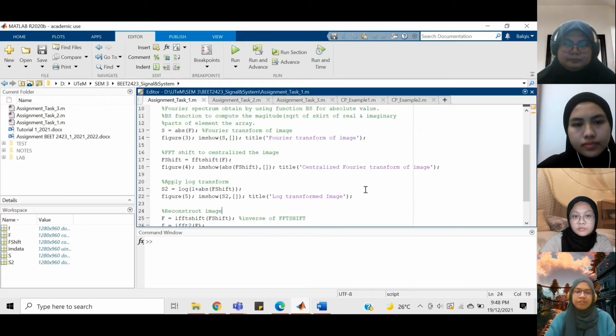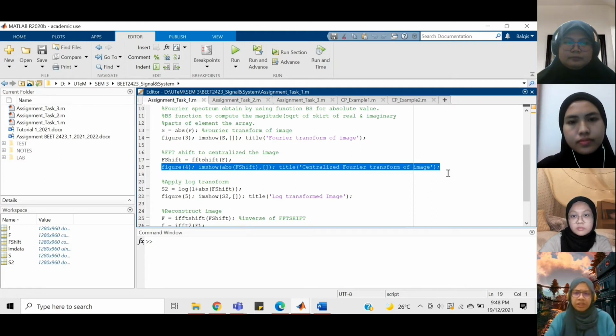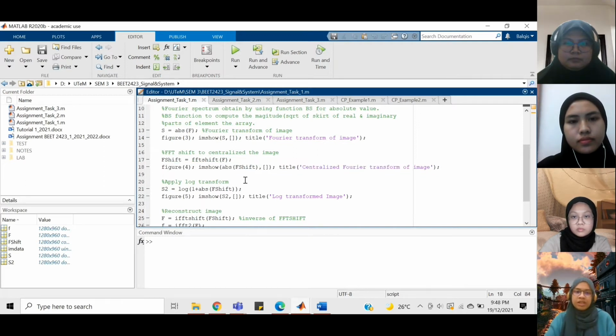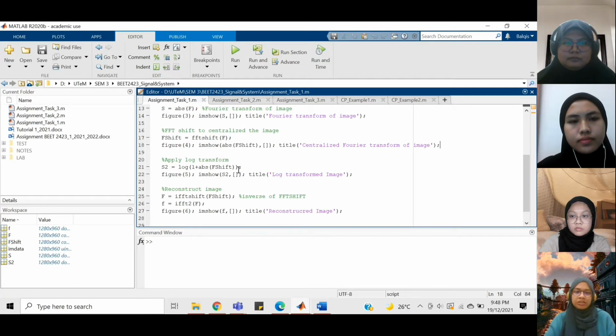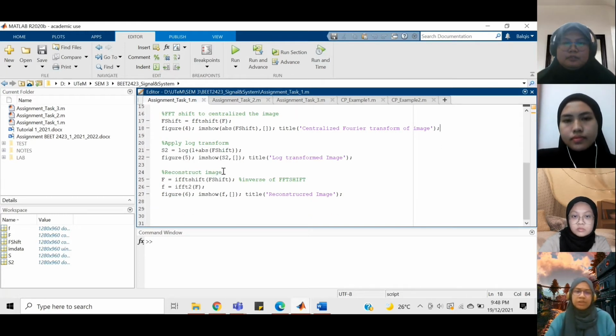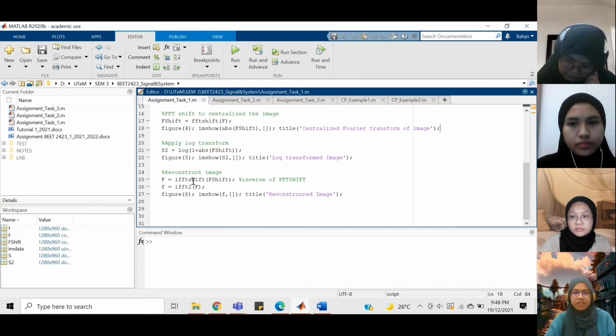Next, fftshift is used to centralize the image. This is the coding, and this is line 18. We show the image of the centralized Fourier transform. Then we apply the log transform. Then we display figure 5, which is the log transform image. Lastly, we reconstruct the image using the inverse of fftshift. Then we display the reconstructed image.